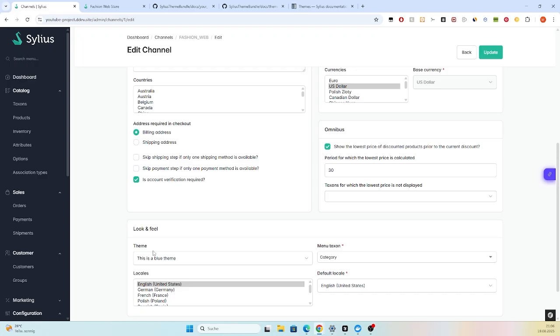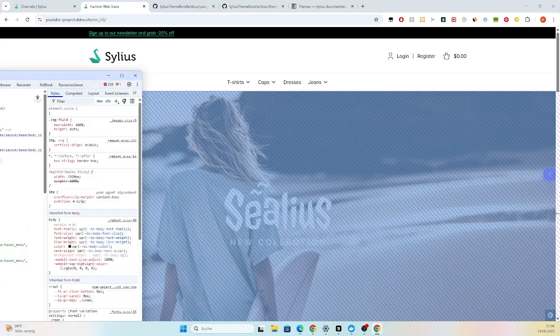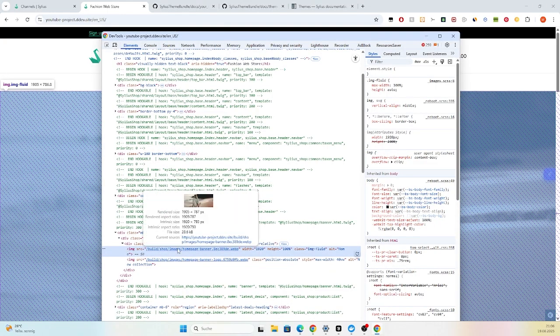So what I will be doing first is making an example where I override first. Let's try to override an asset. So let's take a look. Exactly, let's try to override this homepage banner, guys.